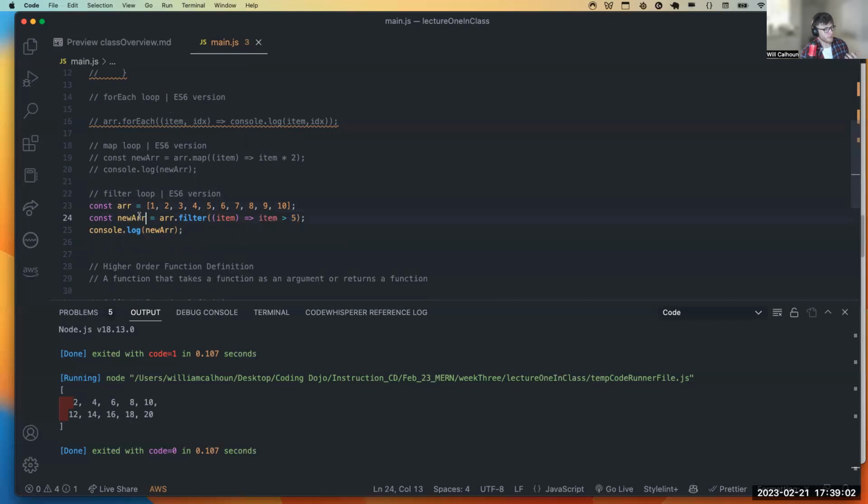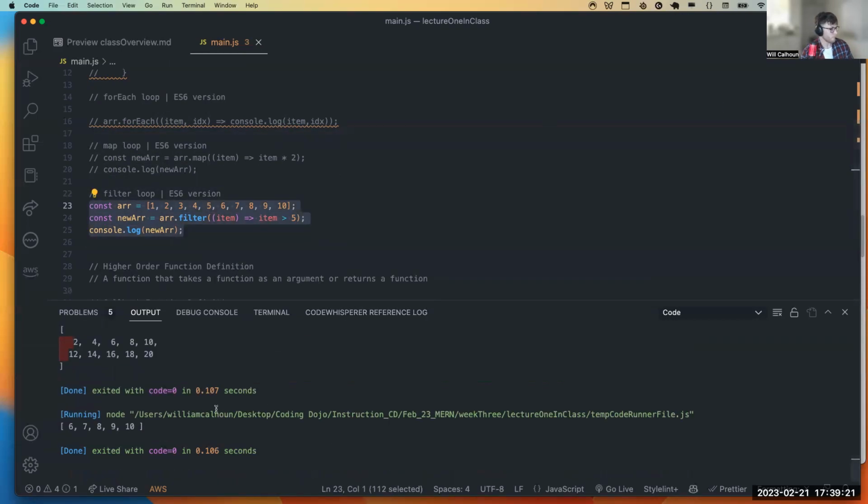And what this will do is it'll return to us an array where this condition is true. So in this case, we want console log newArr. It returns to us just an array where the items are greater than 5. So if I were to run this, now we just get 6 through 10. So it's a great way to filter when we start dealing with primary keys and unique identifiers.